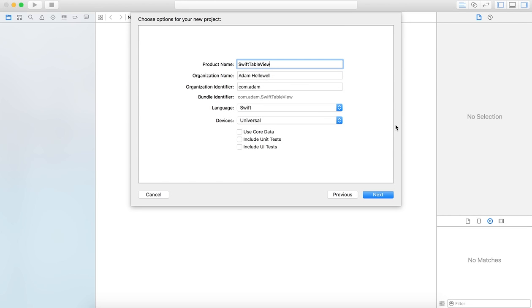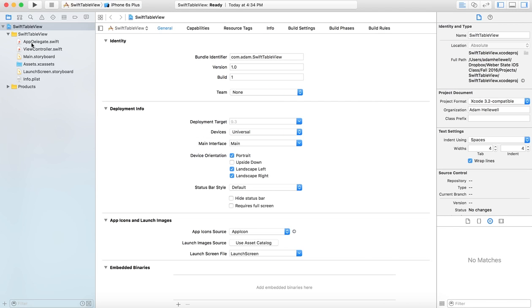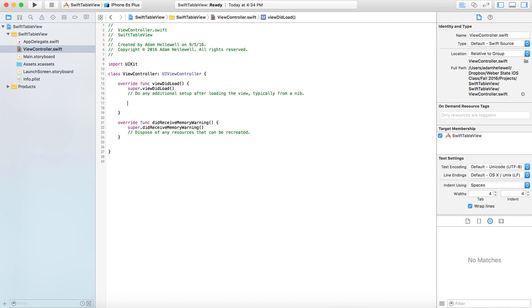In this tutorial, we're going to quickly learn how to build a table view programmatically using Swift. So I've started a new project. Click Next. We'll create it. Within our view controller, we want to create a new variable. We'll call it let tableView equals a UITableView.